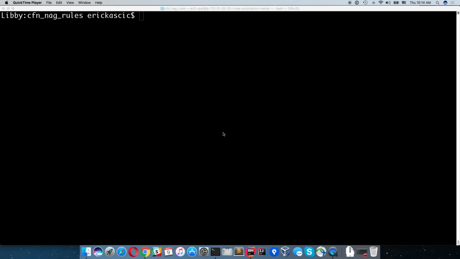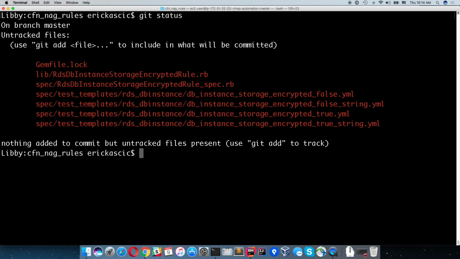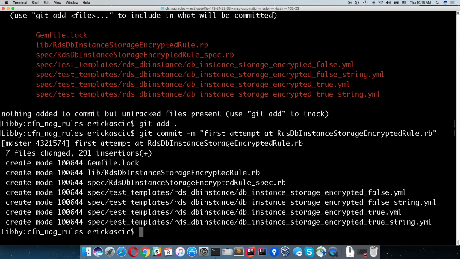Both our unit tests and our integration tests pass, so we're ready to commit our work back to the master branch. So first, let's take an inventory of all the files we've changed. Make sure we didn't inadvertently change anything we don't want to commit. As we can see here, we've got the rule code, we've got the test code for the rule, and then we've got the 4 test templates that feed the test code. All looks good. Let's add it. And that's it. We're done. So we've committed our work, and that's that.